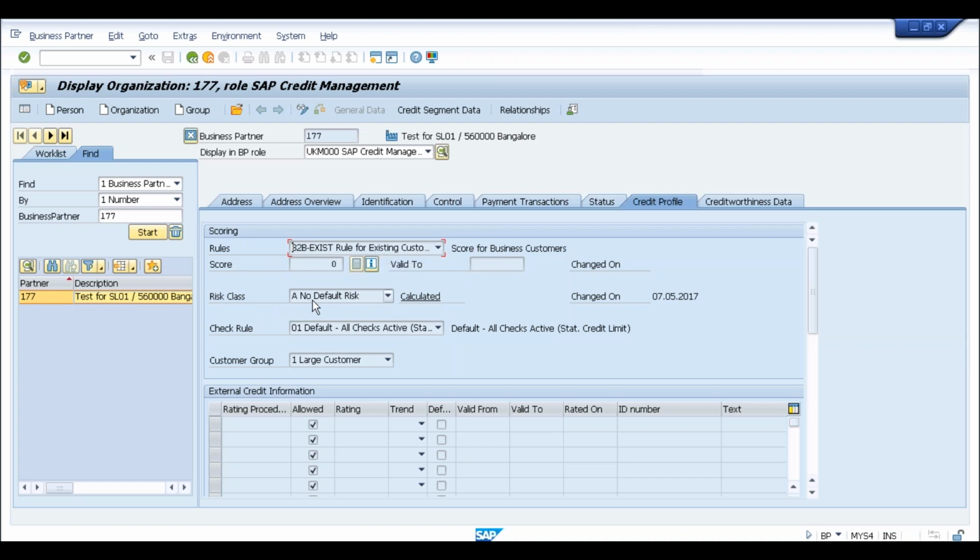Apart from that, like risk class, earlier in ECC we were using risk categories. Now it has been replaced with risk class. Even the configuration is not the same. I'll show you again where exactly you can maintain the risk classes, although we discussed it already. Risk classes are something like whether the customer is low risk, no risk, medium risk, or high risk. Accordingly, you can create the risk classes and assign them to your customers. This check rule is very important.